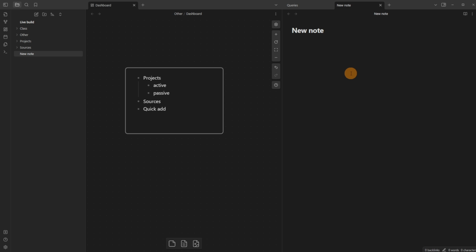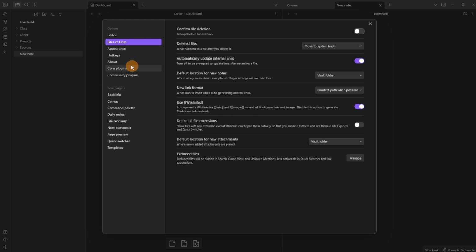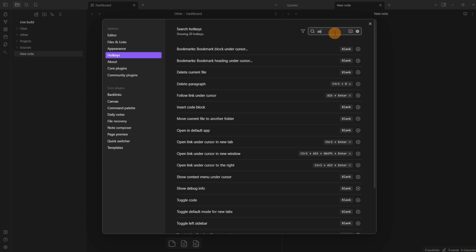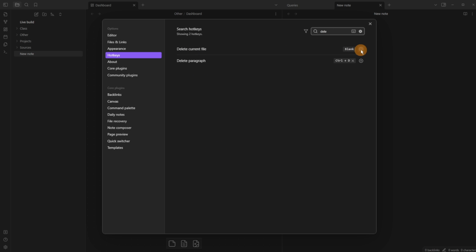So let's delete. Oh, I can't delete that with my hotkey. Let's add another hotkey. So delete current file, add control shift backspace. That's what I use.